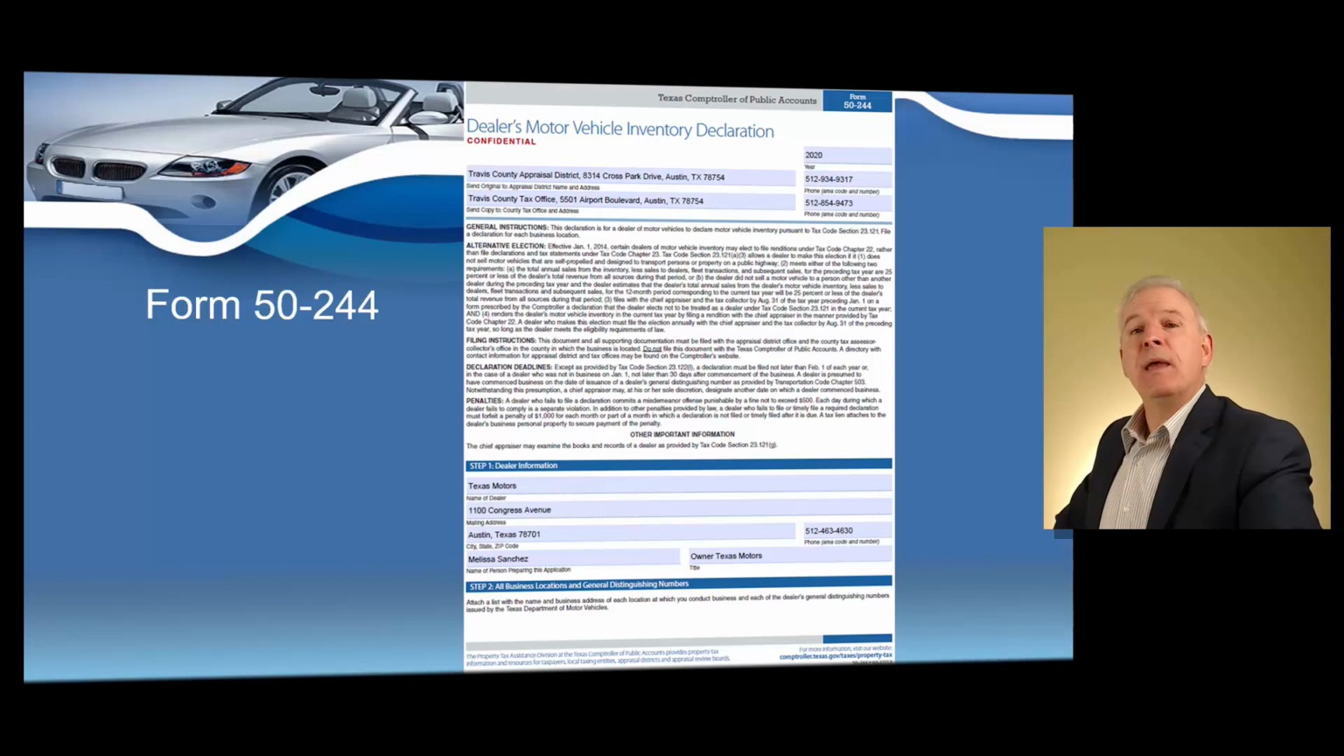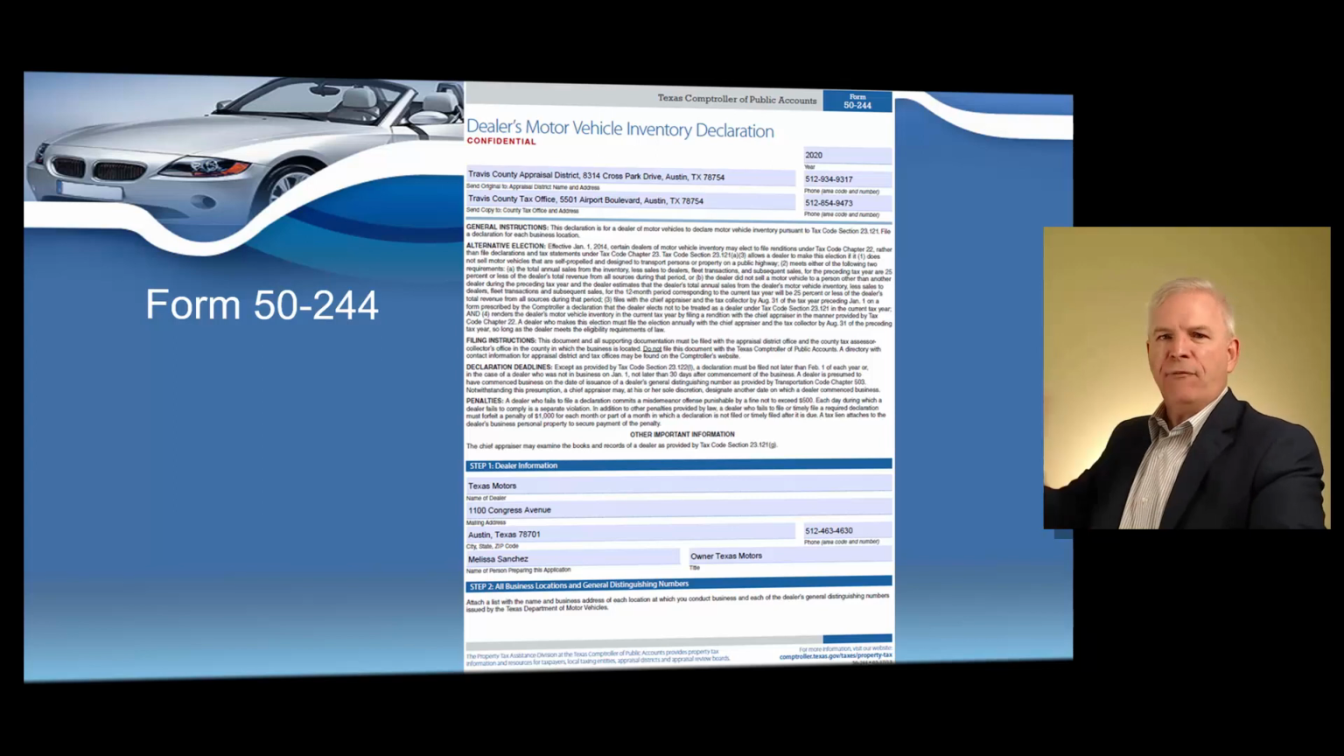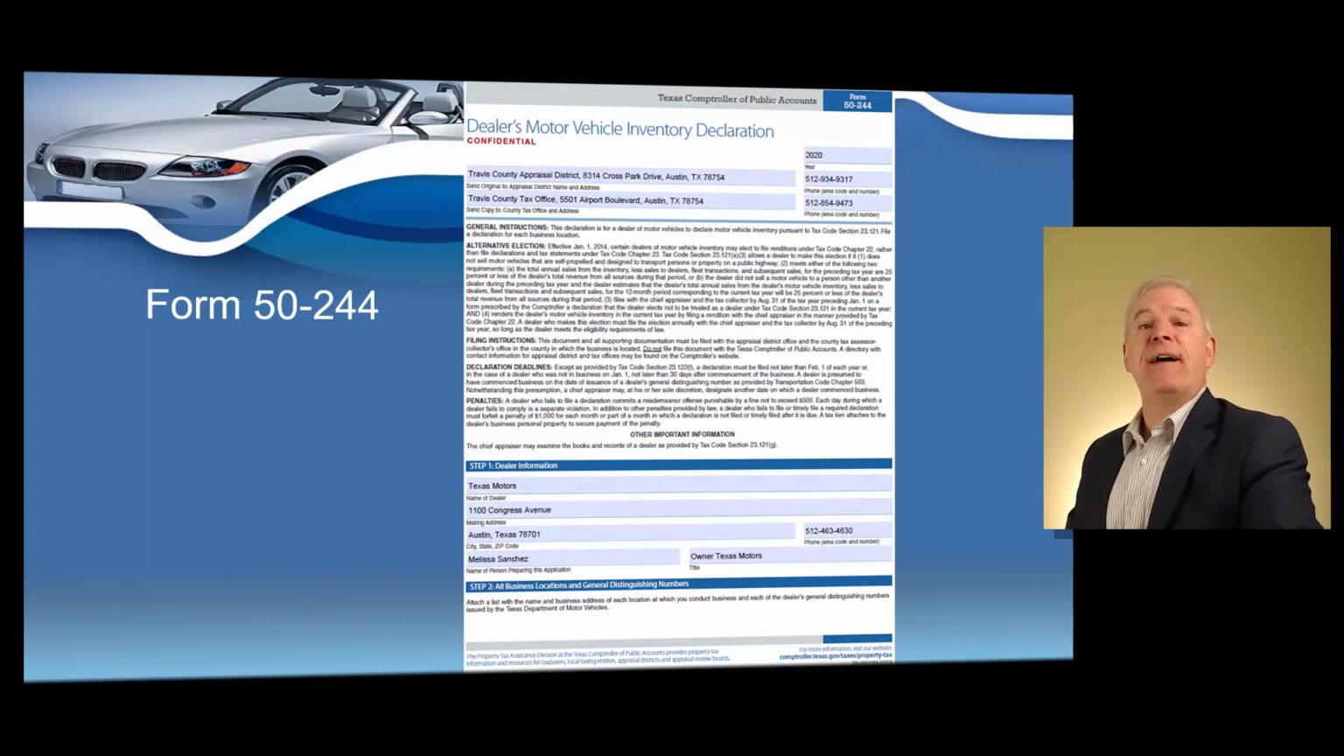We're also going to assume that this dealer is located in Austin and that you have been in business the entire year. This is something you definitely need to be aware of your second year in business as well. If you're just starting your dealership, you're going to need to file this form within 30 days of being licensed.